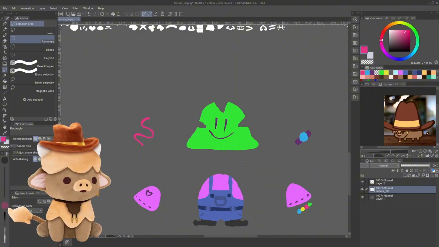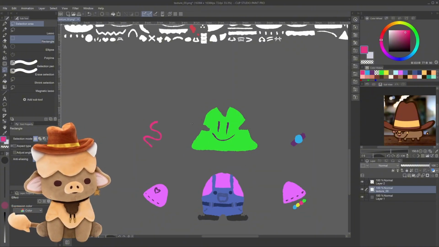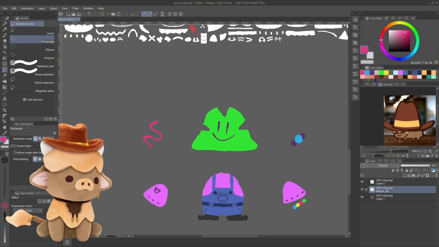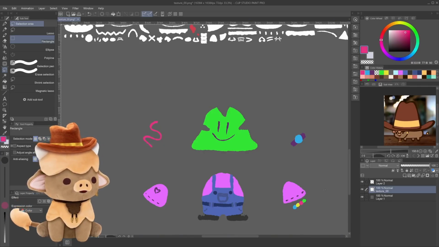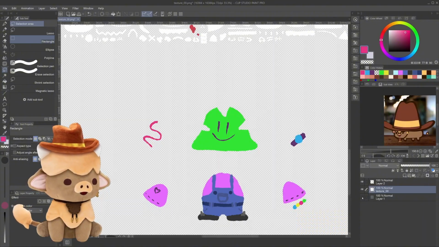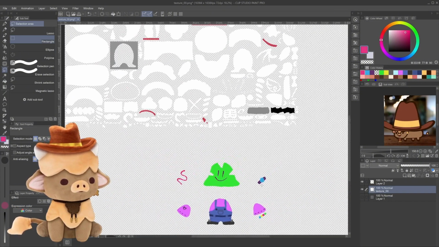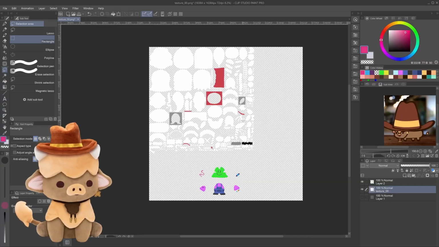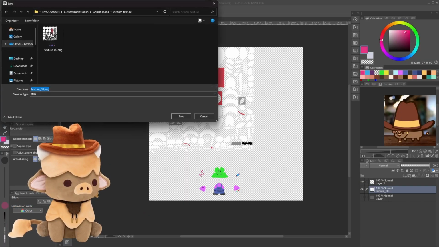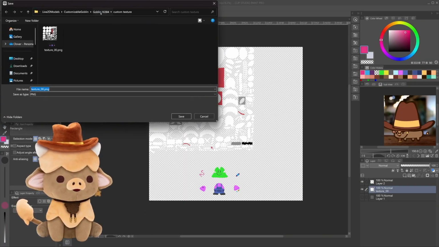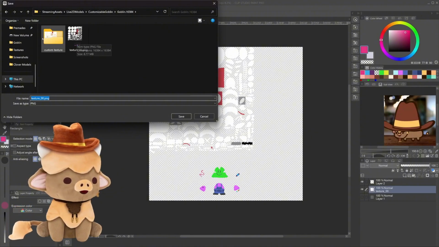So this is what it would look like when you're done. I know it looks kind of goofy because I don't know how to draw outfits, but this is just so that y'all can see how it works. Make sure before you save this, you either hide this back layer or delete it altogether. That way we have our transparent background, and then we just go ahead and save. Make sure, again, you aren't saving over this file. You want to save it over a custom texture file right here.